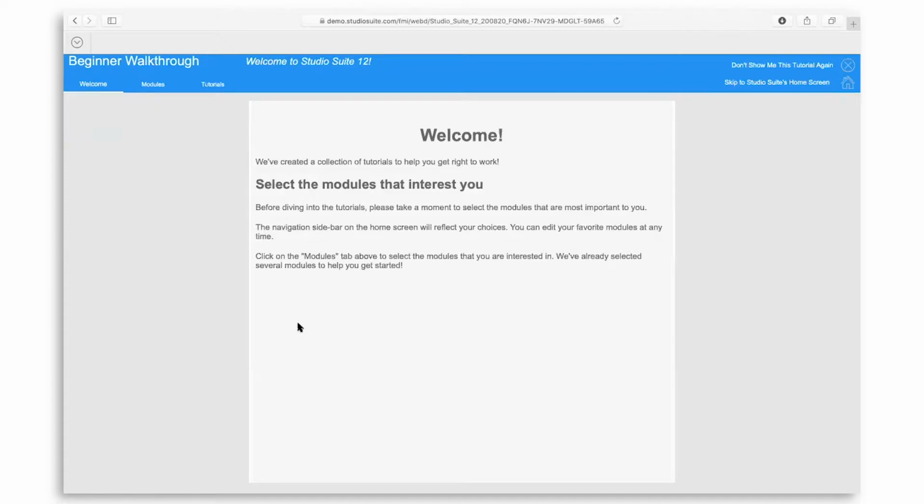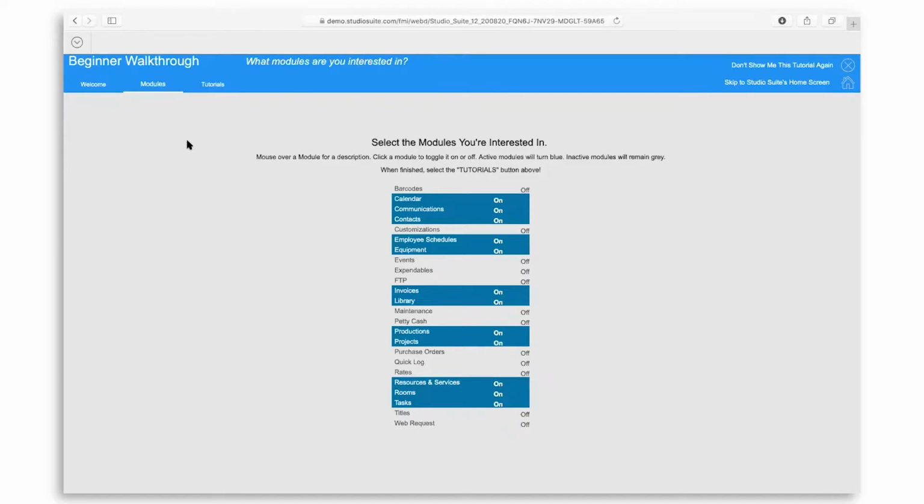So when you first open up Studio Suite for the first time, it's going to bring you right here. And this is the beginner walkthrough that teaches you a little bit of the basics for Studio Suite. The first place you go is over here to modules, and it's asking you to select what modules you want to be able to see on your home page. Not every user needs to see all these different modules. And so, just based on what you do for your studio, would change which of these modules you want to see. I'm going to leave it how it is because these are the ones that I need to see.